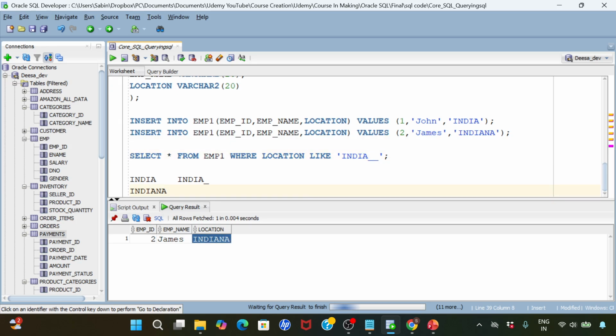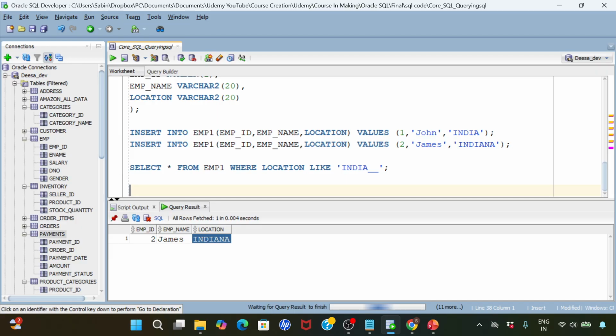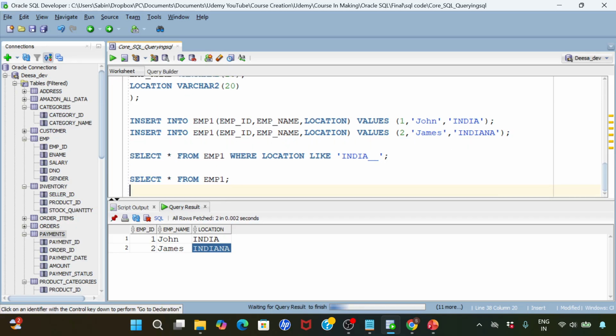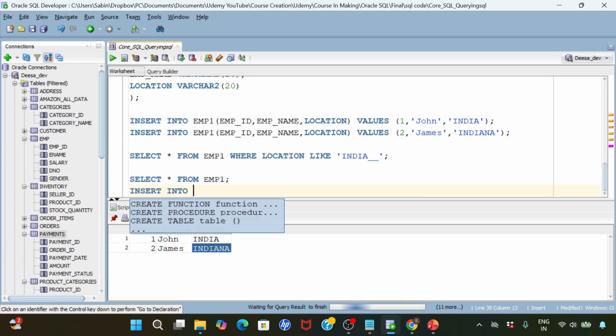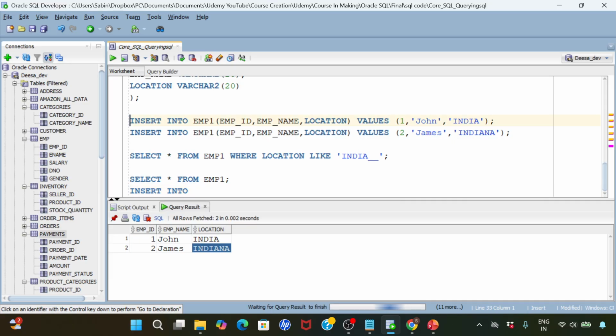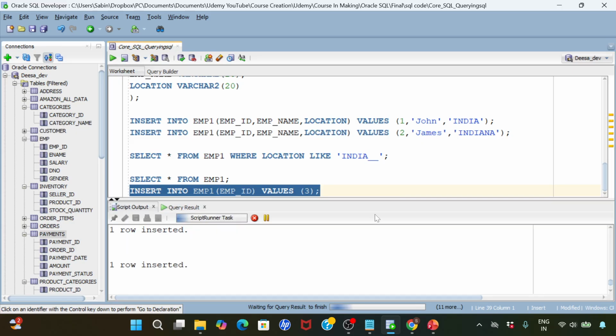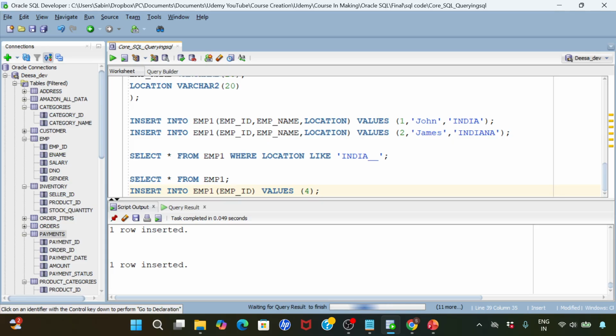Now we'll use the same table here, and we'll look at one more concept called null. If I do a select star from EMP, you can see the location. If I insert into another one, let's say I'll only insert the employee ID, so I'll say 3. Let me execute this. Let me also execute one more.